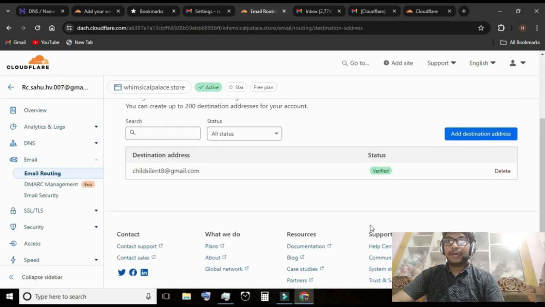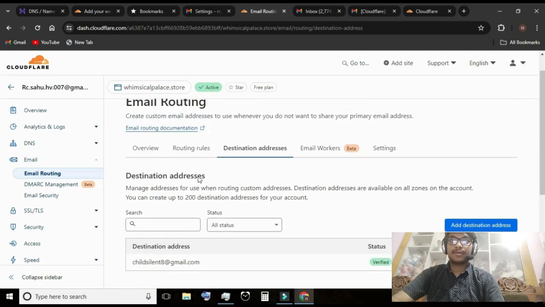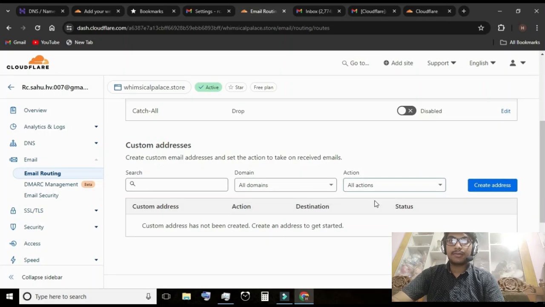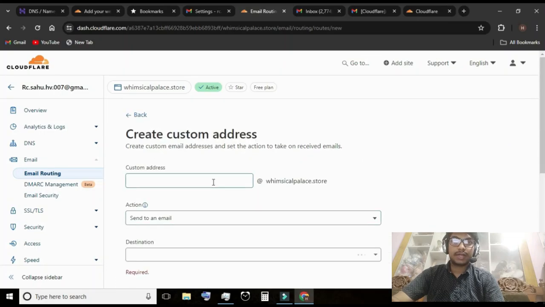After that, refresh your Cloudflare, and then again go to email, then go to routing rules and click on create address. Here you are creating your custom email. Type anything that you want in front of your domain. I am typing something like contact@whimsicalpalace.store.